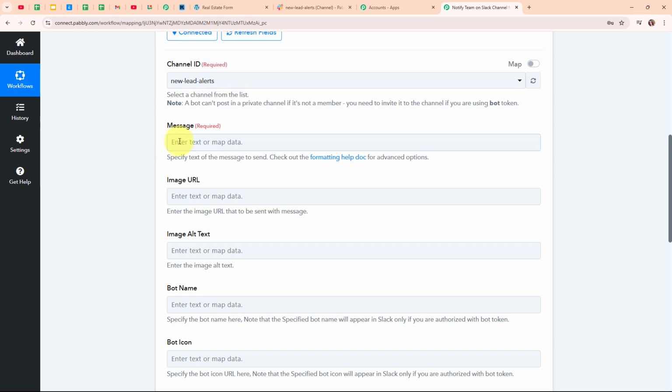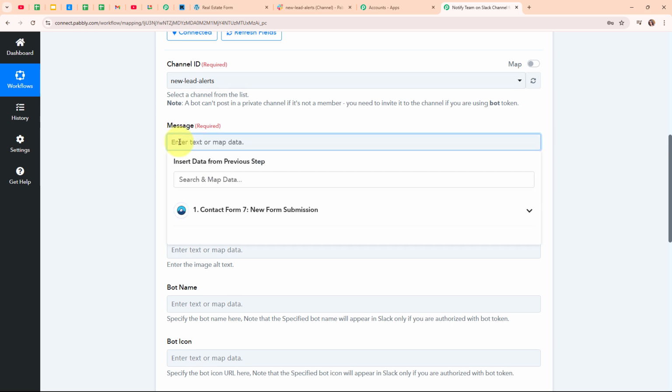And now here, after selecting the channel ID, it is asking me to enter the message. So here in this message field, I need to enter the message which I want to send to my team whenever I receive a new form submission through my Contact Form 7. So I'm going to enter the message as new lead alert.